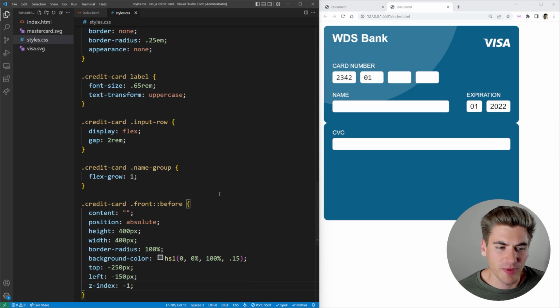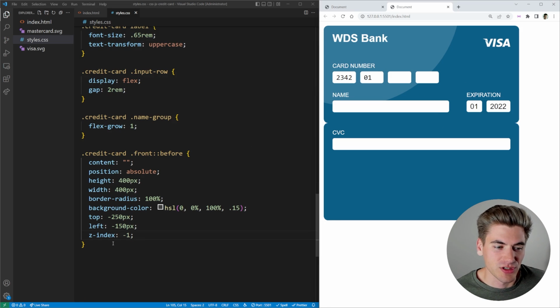And then Z index here, I'm just going to set to -1 just to make sure that it doesn't interfere with my inputs, because without that, it could show up over top of my inputs. Like right now, I can't click on any of my inputs unless I'm outside of that circle. So the Z index of -1 just makes sure it shows up behind the inputs. I could do pointer events none as well, but this works just fine.